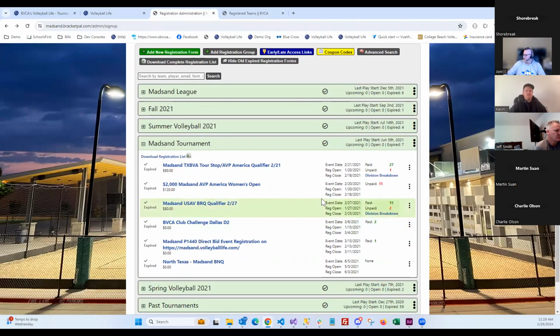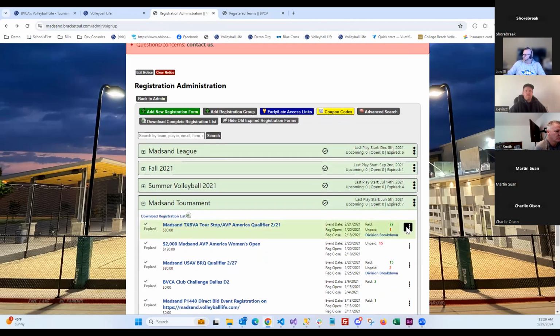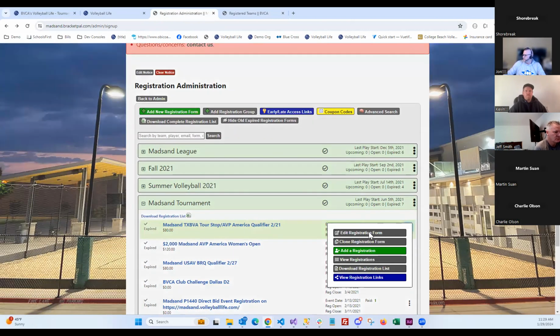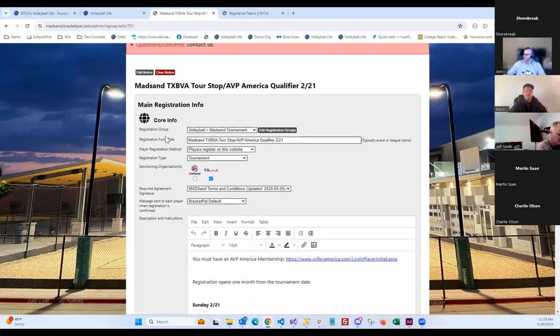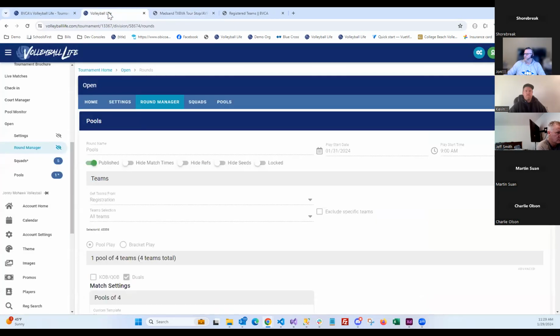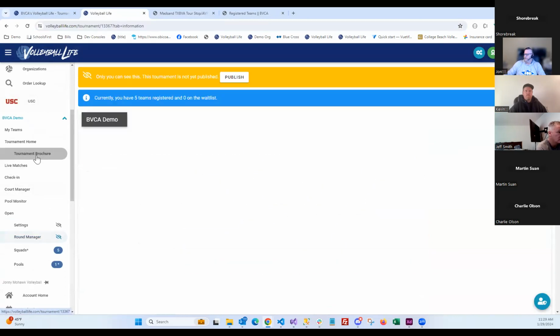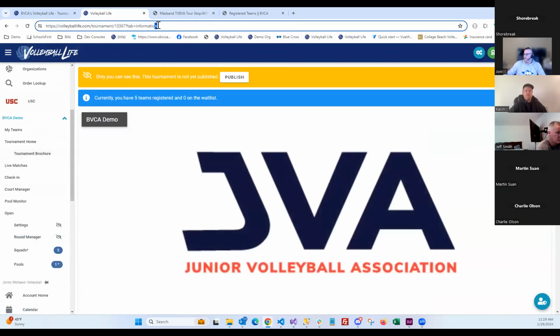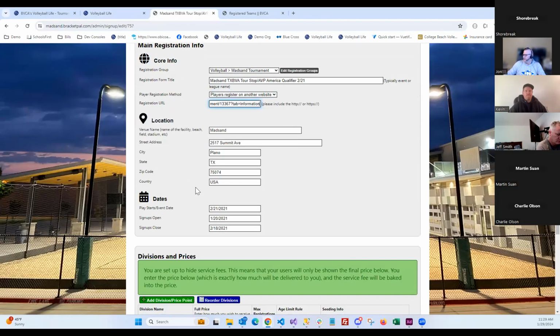but I'm just going to go into an old Mad Sand event. So this is BracketPal and the registrations. You go into an old event, hit the triple ellipse, hit edit registration form. And then the third question there is where they register. If you come in there and hit the registers on another website, and then you would come over here to Volleyball Life and copy this link right here. Actually, what I suggest is go to tournament brochure, then copy the link, and then just paste it in here, and then just hit save.